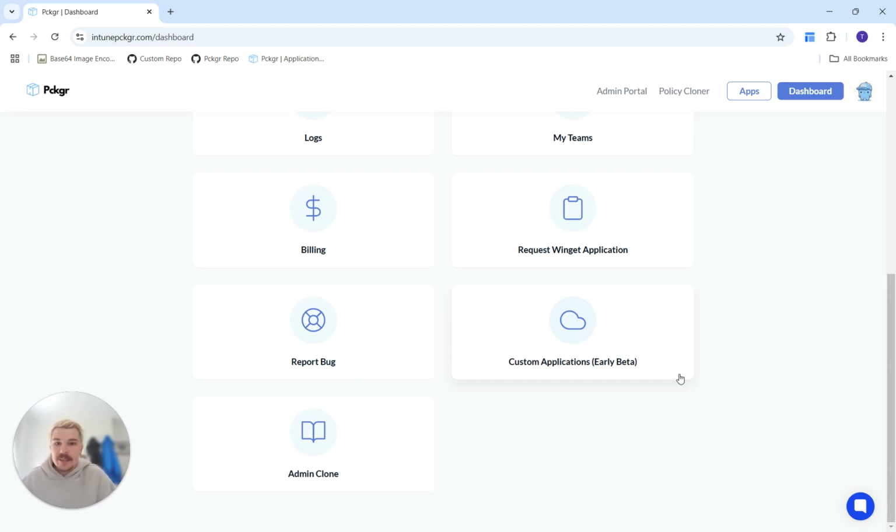Cool. So again, this is available on the business license that we have. We also have a new feature for our private application repository as well, which is available on the business plan. I'm going to be doing another video about that very shortly, so stay tuned.